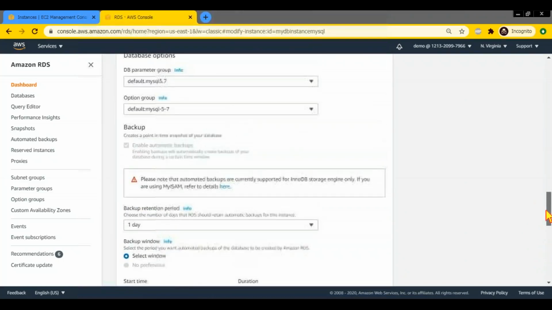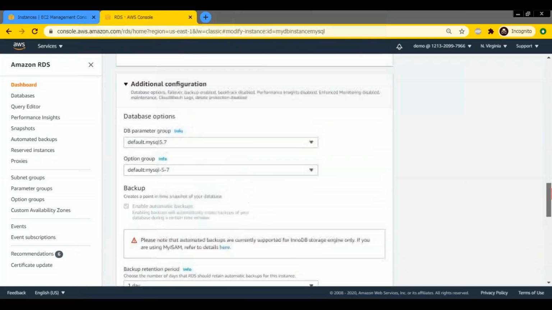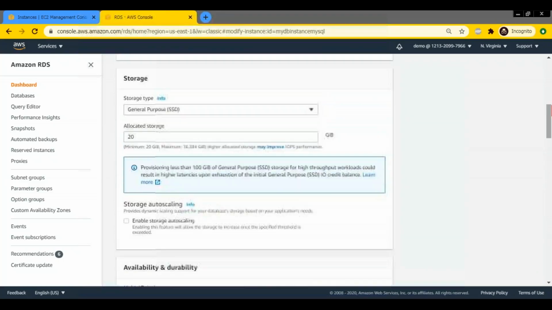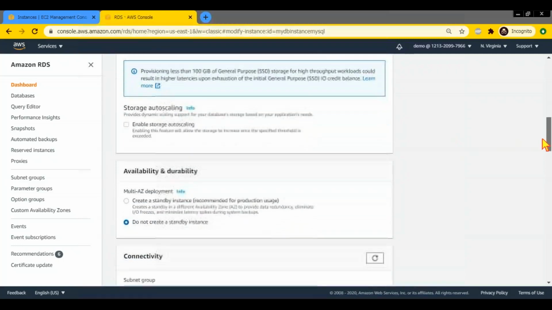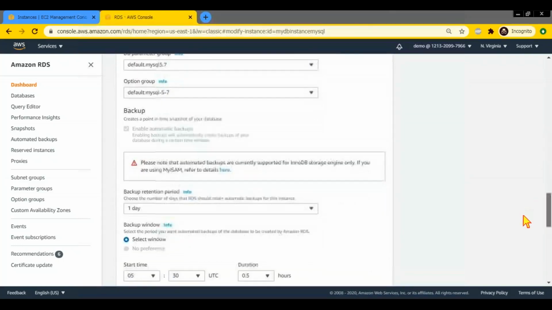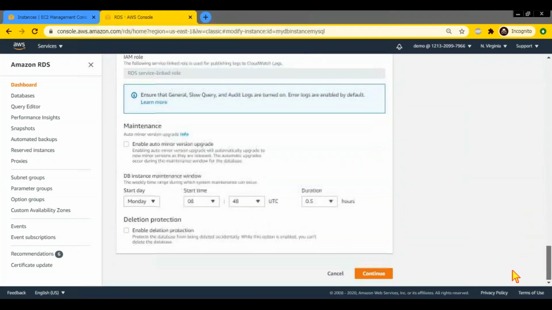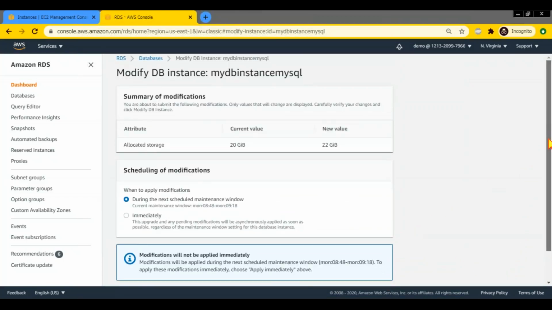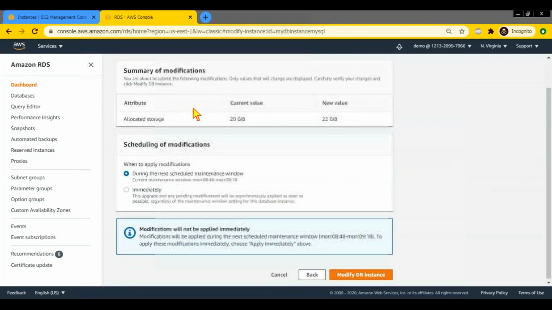But when you modify something, say for example, now I am changing the storage. Say I am running out of space, I am manually scaling the storage, I am making it 22 GB. Other changes also you can do. And then you say continue. And it will show you the summary of the changes. I'm just modifying the storage here.